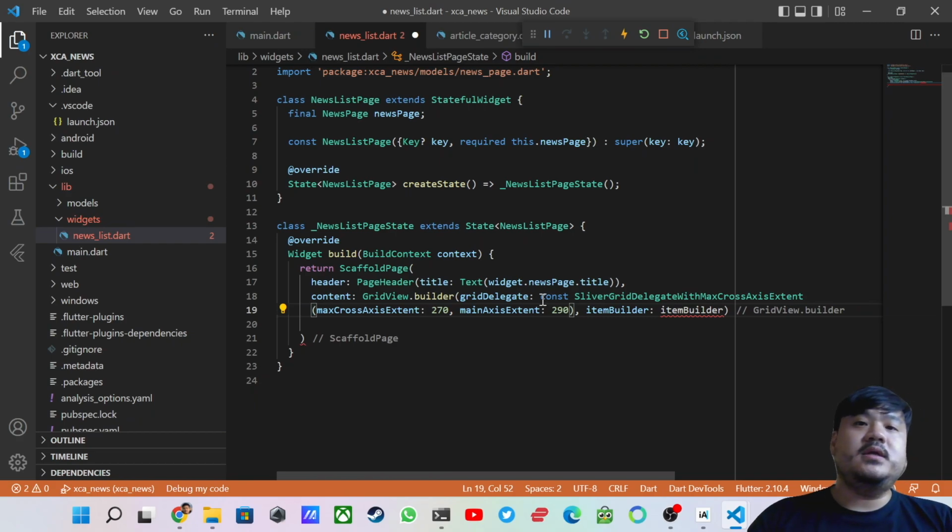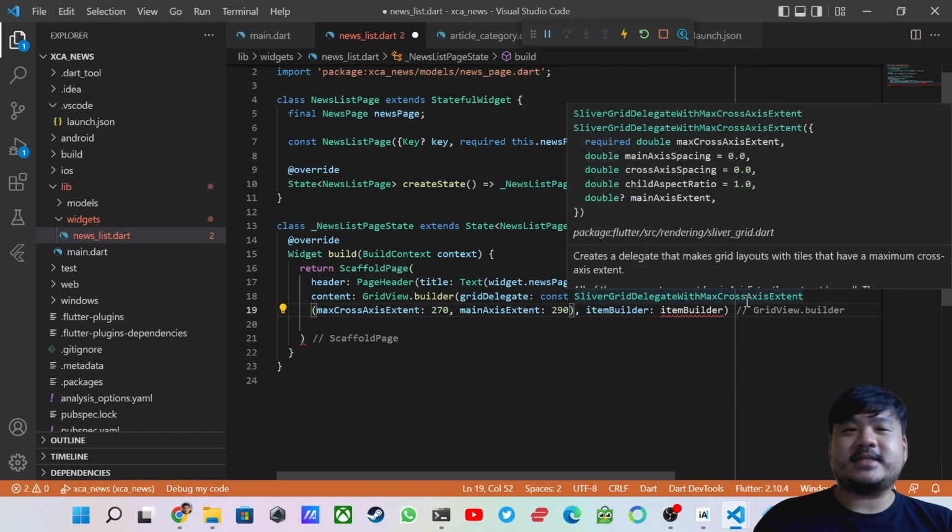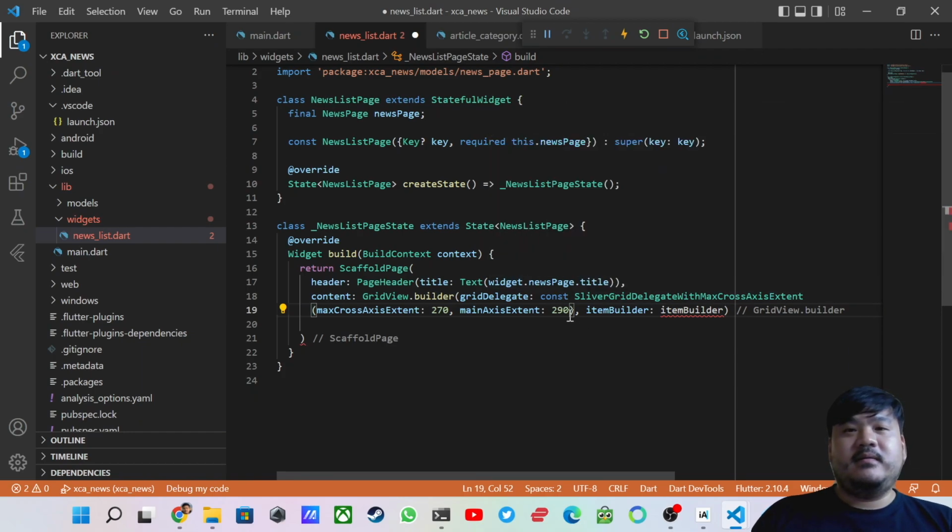So if you see in here, the height of each of the items inside the grid is fixed. I don't want to use a dynamic size for each item. Also, I don't want to deal with the child aspect ratio in grid view. So using this maxCrossAxisExtent and mainAxisExtent inside the SliverGridDelegateWithMaxCrossAxisExtent provides the behavior that I want, which is a fixed width and height.